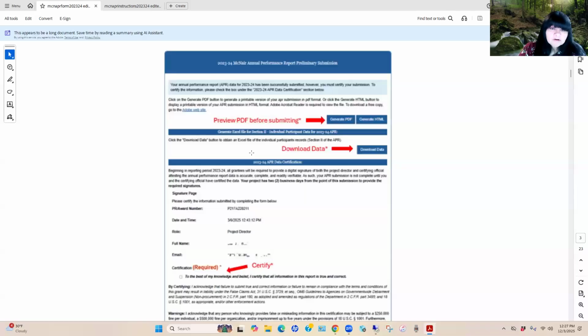When you do submit your Excel file to the Department of Education, many of your students have already been assigned a case number. However, any new students that you served in 24-25 will be uploaded in your Excel file without a case number.